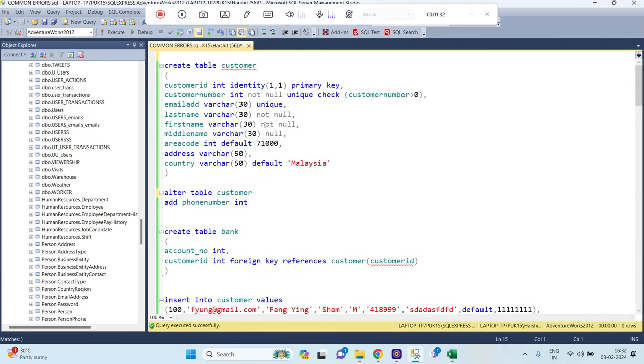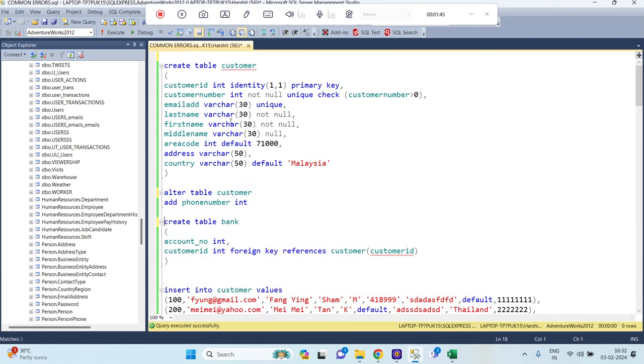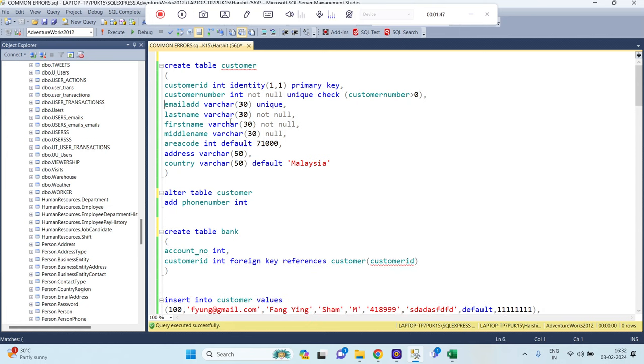Now what I am doing, I am adding one more column, which is a phone number column, of integer data type, right? So let me add the column. Now if you see over here, customer ID is a primary key in the customer table.